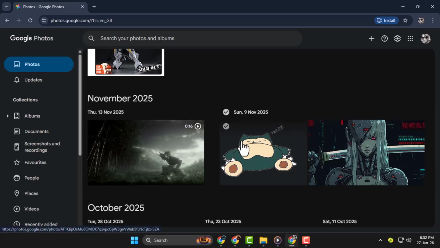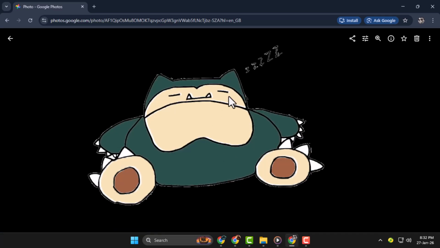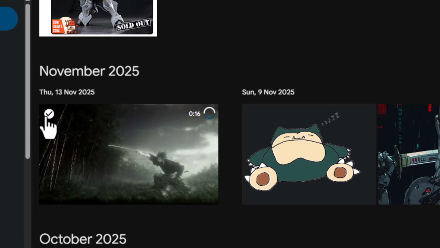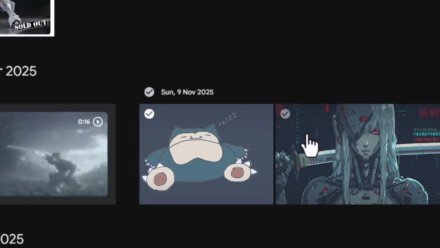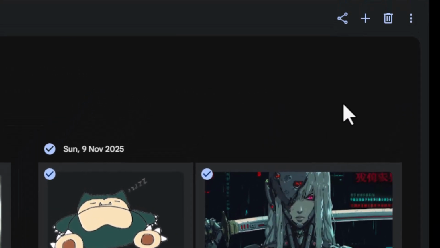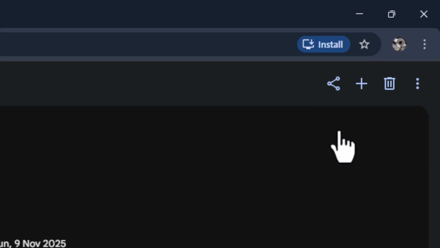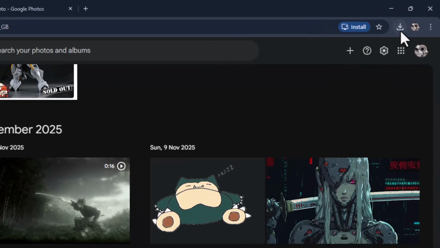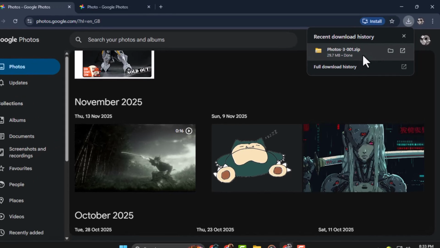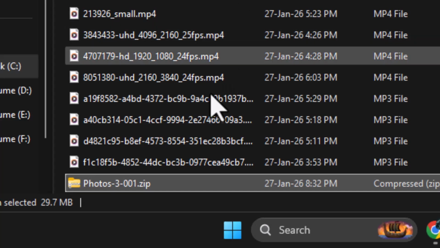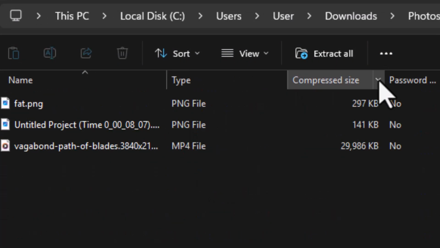Step 2. Click on the photo to open it in full view or hold Shift to select multiple photos at once. This lets you download several files together. Step 3. Click the 3-dot menu in the top right corner and select Download. Google Photos will prepare the file in its original uploaded quality. Step 4. If you selected multiple items, Google Photos will download them as a zip file. Extract the zip on your PC to access all files at full resolution.